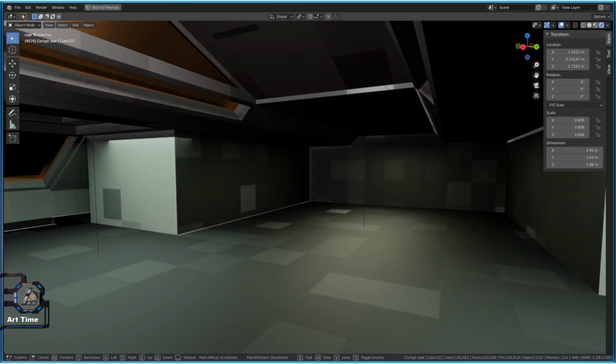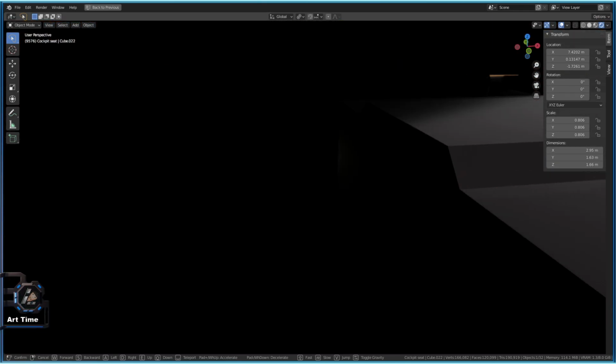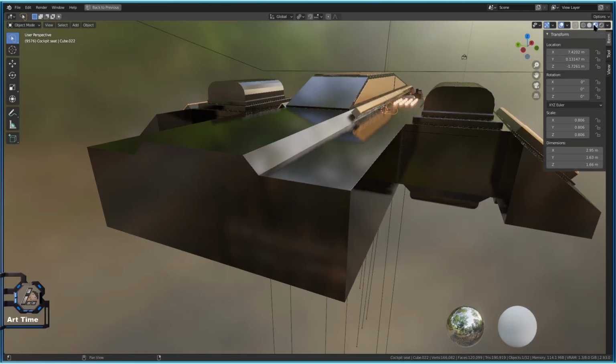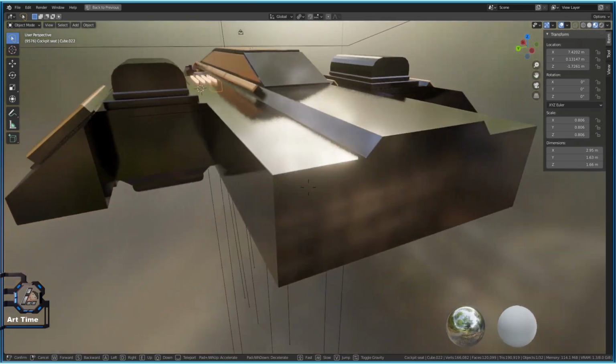So here is also space for seats, but this is still a work in progress. The ship needs to be modeled, especially at the back. You know, nothing much is done.